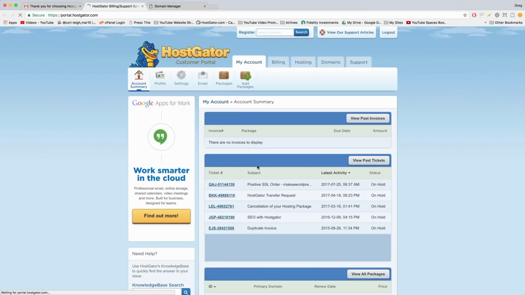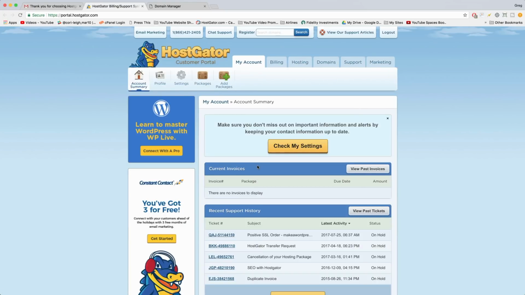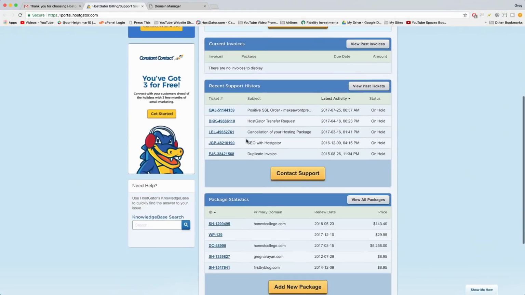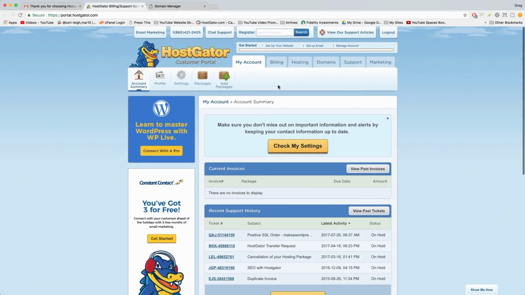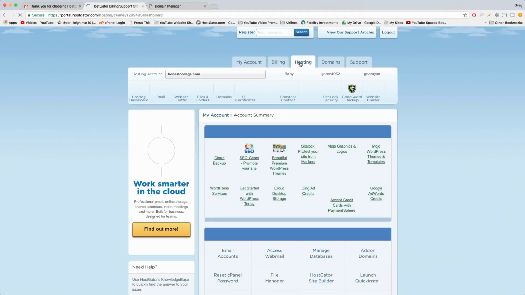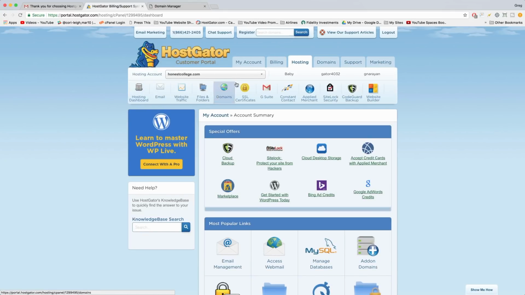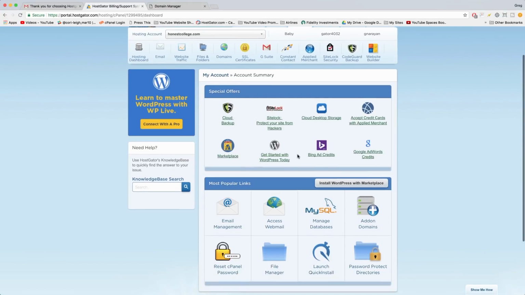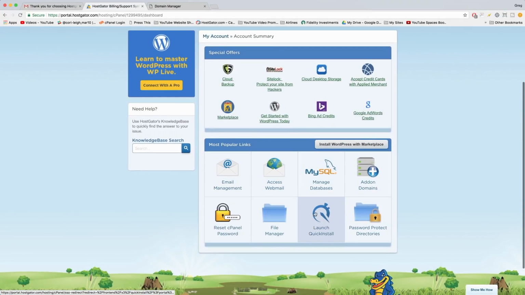Alright, HostGator's probably updated everything and made it nice and pretty for us. So on this front page you can see your account summary and all the packages you have. So I have a lot of different packages, and we just want to click on hosting right here. If you have any questions about the services or icons or what everything does, just let me know. I've tried out almost everything by now. But right now we just want to move forward and we want to install WordPress. So scroll down and just bring your mouse to where it says Launch QuickInstall and click that.